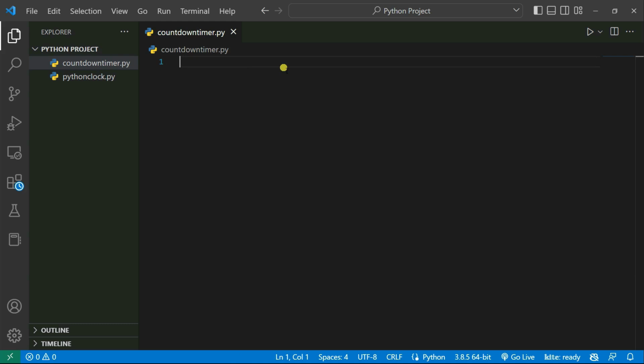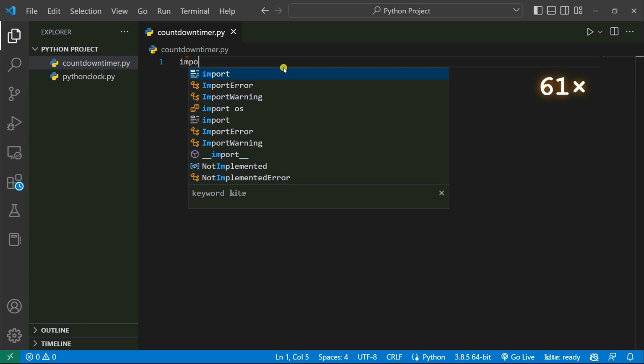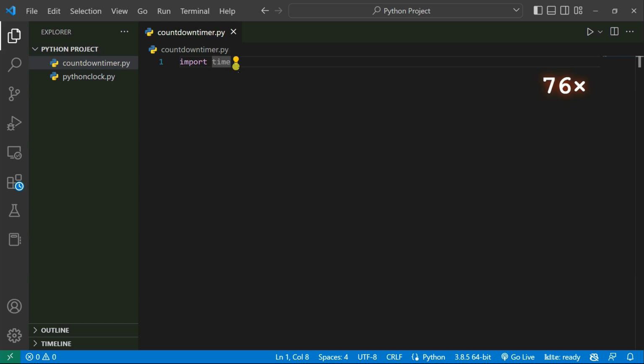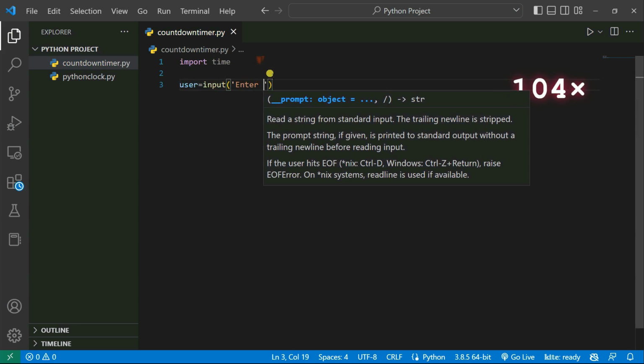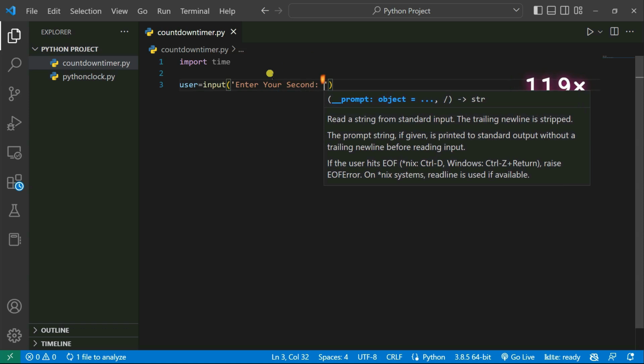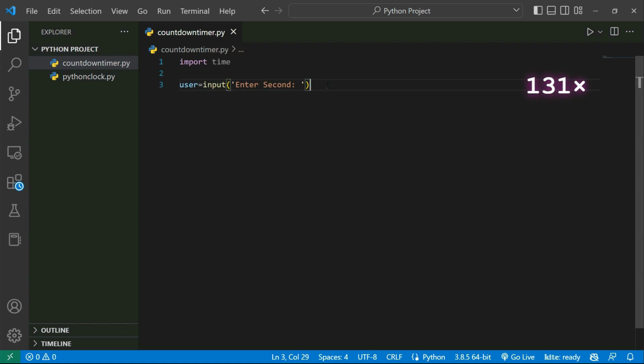So now we're going to make one simple program for a countdown timer. For that, we need one module that's called time, so we need to also import it. The user gives one input in integer format, and this is the seconds, how many seconds you're going to wait. So I am first going to take the input from the user. Let's say enter second. This enter second is now taken as a string format, so you need to also convert it into an integer.